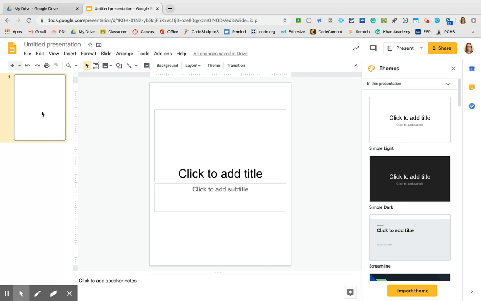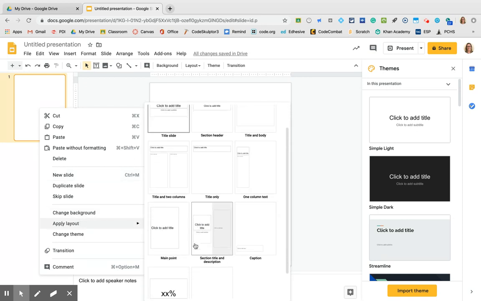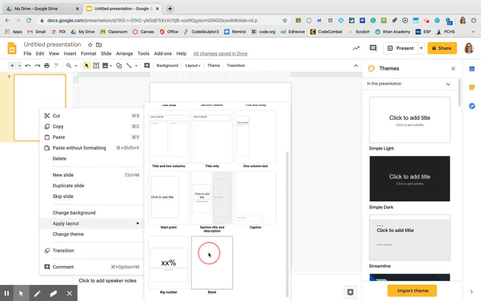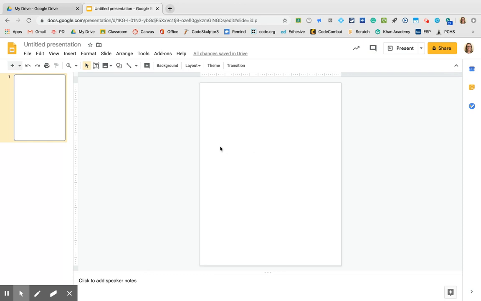So I'm going to go back to my slide in the left column, and I'm going to right click, which on a trackpad is 2 fingers. I'm going to click Apply Layout and scroll down until I get to blank. Now I've got a blank canvas to work with. I'm also going to close out these themes because they're in my way.